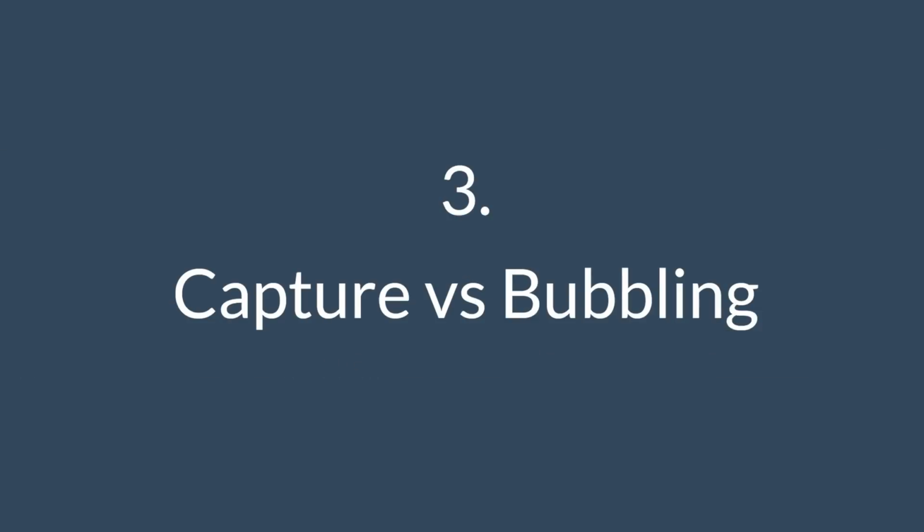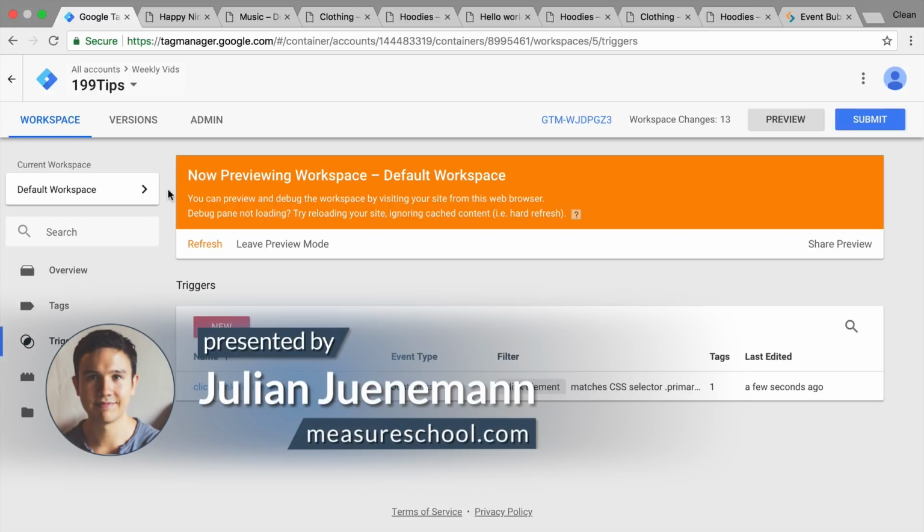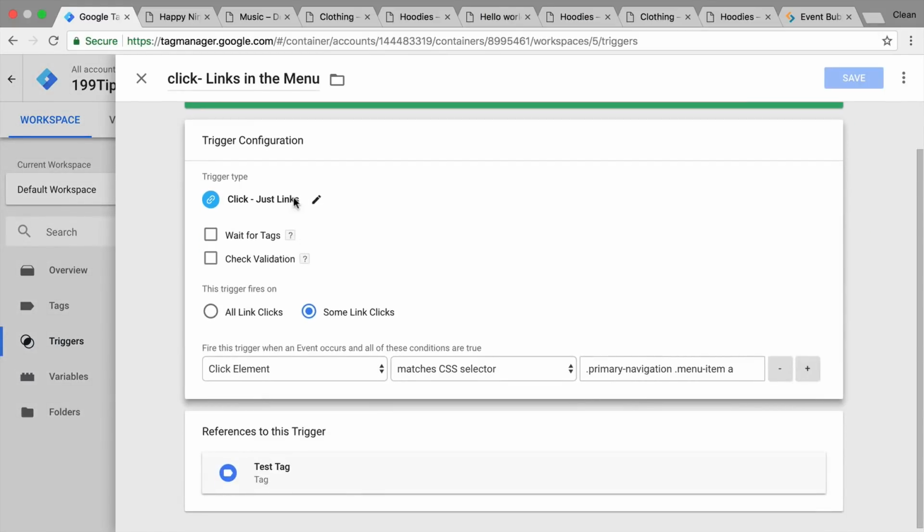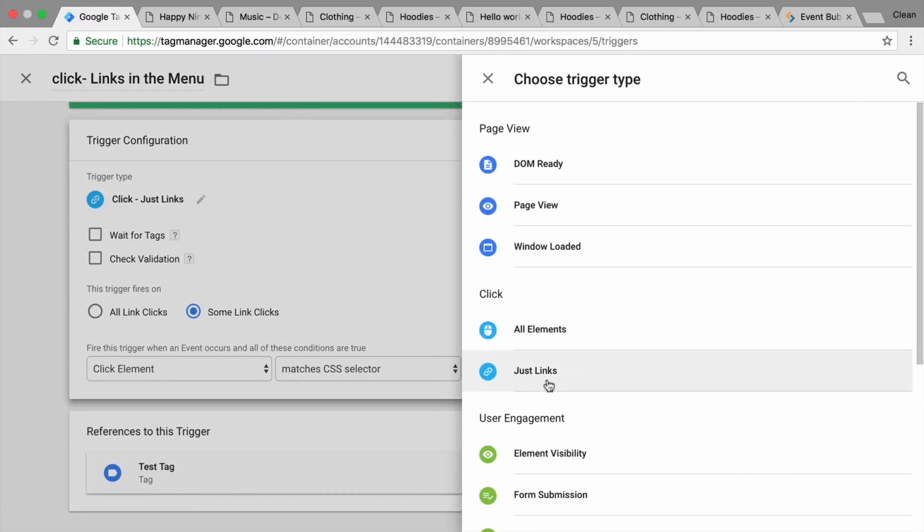Alright, tip number 3, capture versus bubbling. So if you have been working in Google Tag Manager for a while, you have probably tried out our built-in click triggers, the all elements and the just links trigger. And you probably know the difference between those is that all elements would actually capture all the different clicks on the page, and just links does this specifically for links. But there's actually another crucial difference between those two triggers.